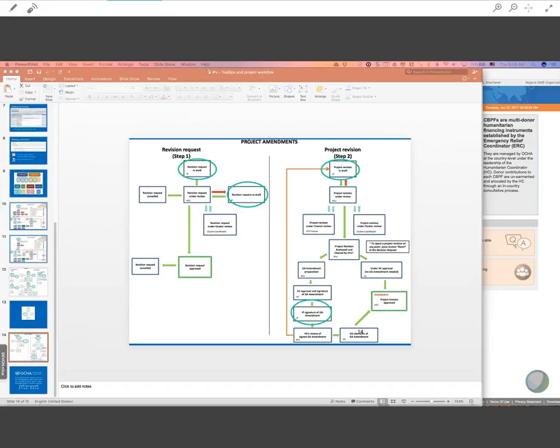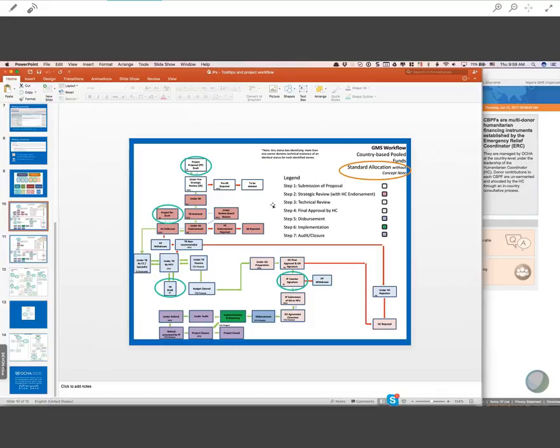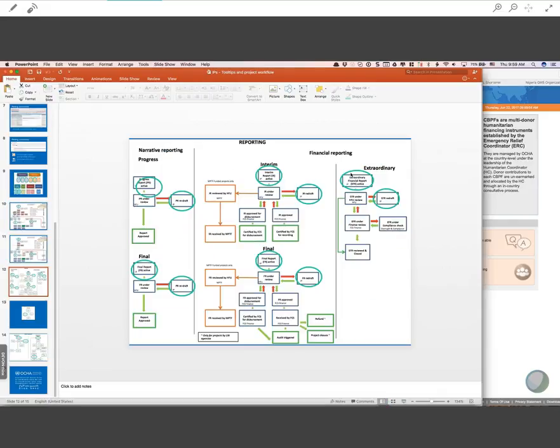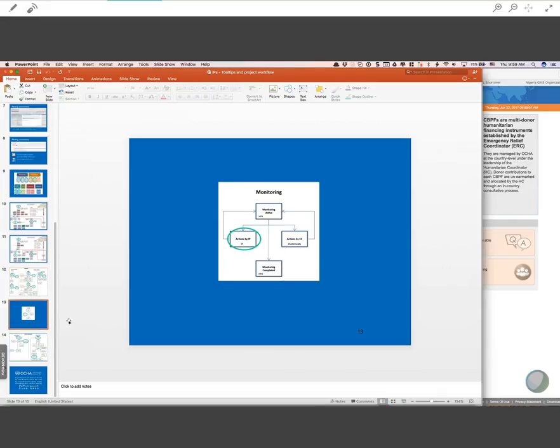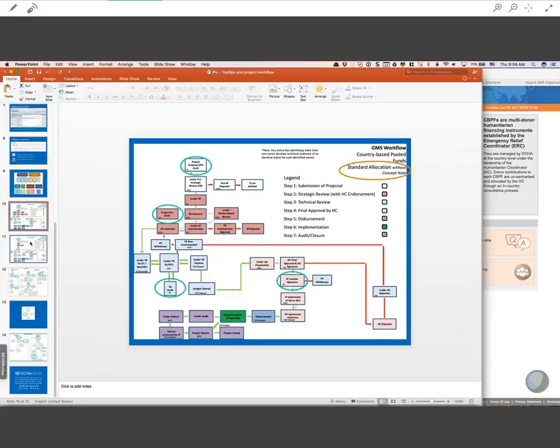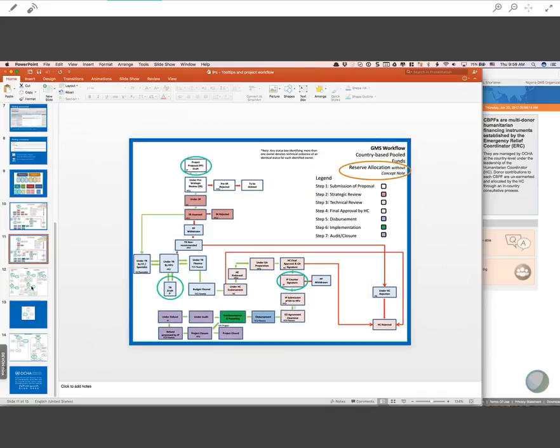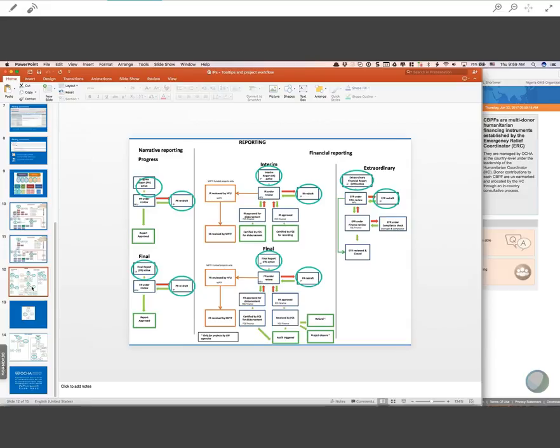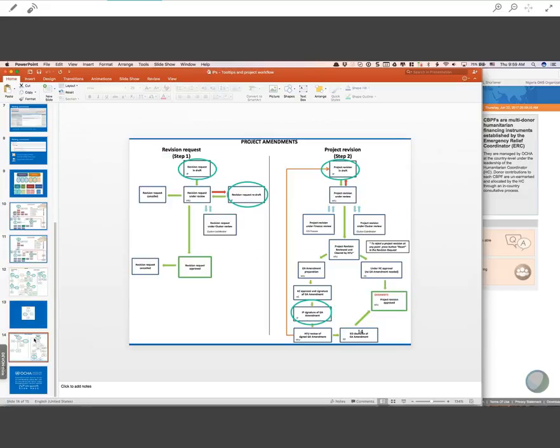So this is, I'd say, a very brief overview of the workflow behind the GMS: the allocation process, reporting, monitoring, and then the revision request. But as I said, today we are going to focus on the project proposal submission, and there will be another training focused on the reporting and the monitoring, as well as the revision request side. Okay, so let me go over the questions.